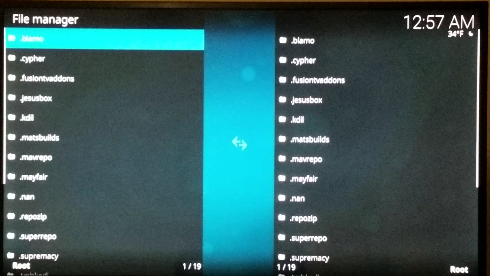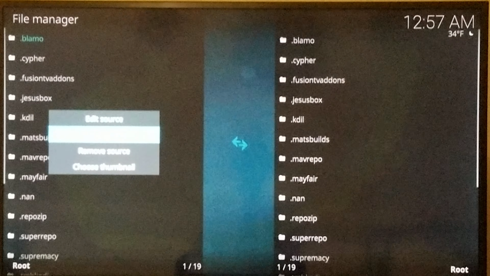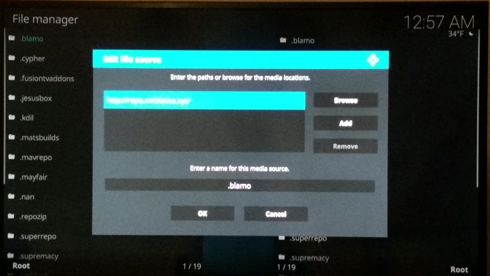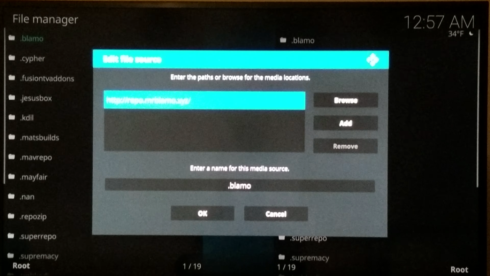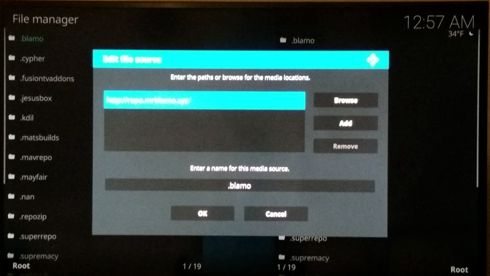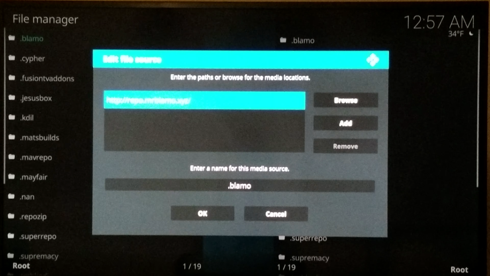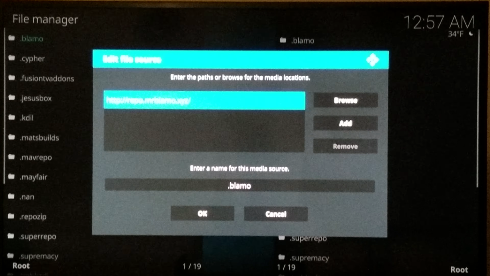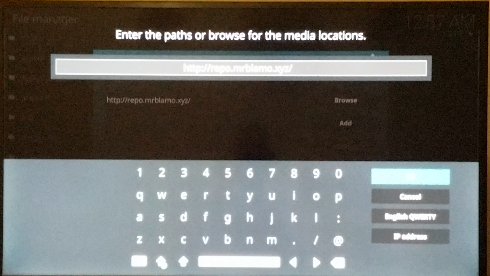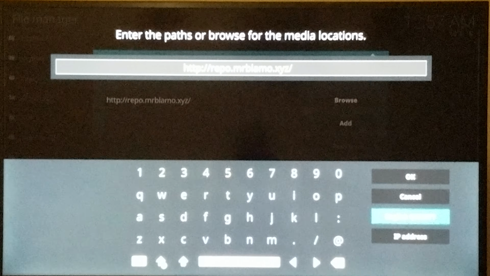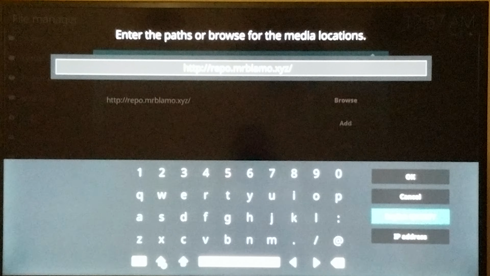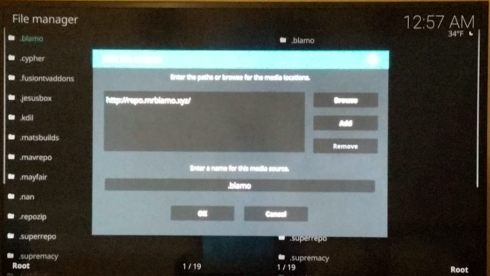Okay. The Blamo repo. You'll find that there. Now you guys can pause the video. I'm going to keep it moving. But to get the address, just pause the video and input this in this file here, okay? What you do is go there and then input that and hit OK. And the same thing goes for all of the other repos, okay?